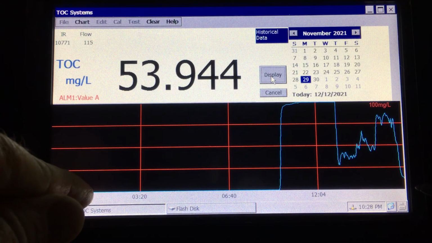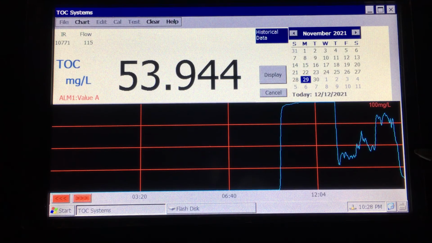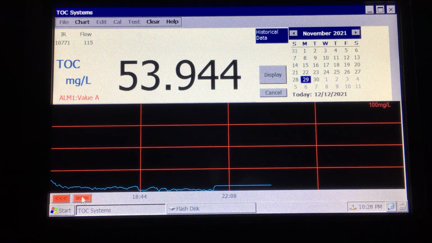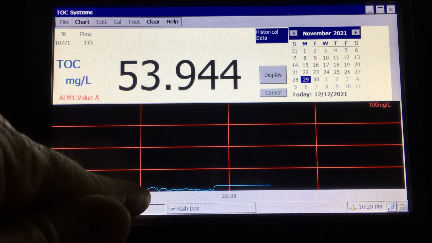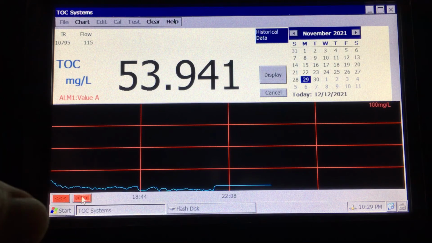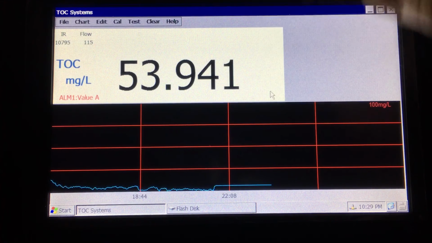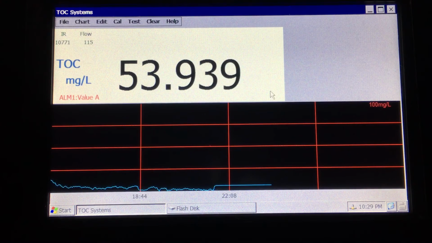And you can scroll over to the next panel with that little red arrow button, and you'll see the data from later in the evening. And then you see it's like 1844, 2208, and then that's the end of that day's data. And you can hit cancel to get out of that. Those are the main items.